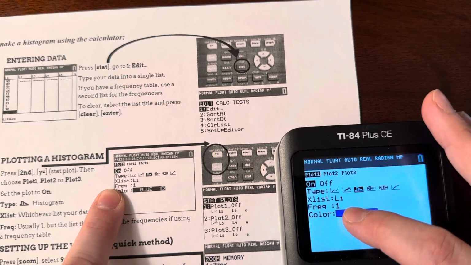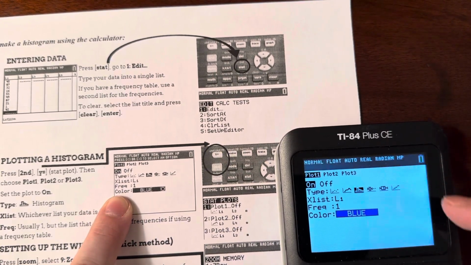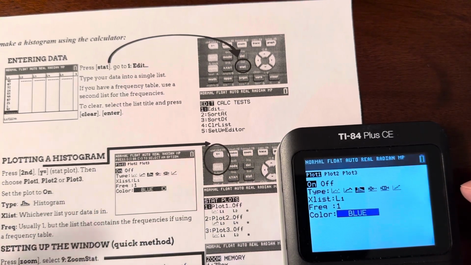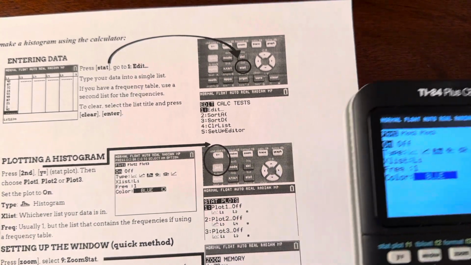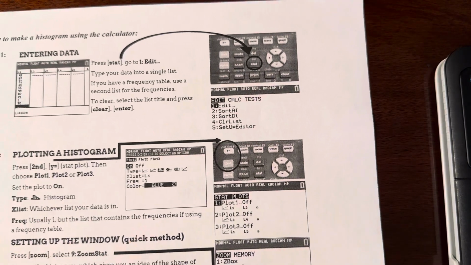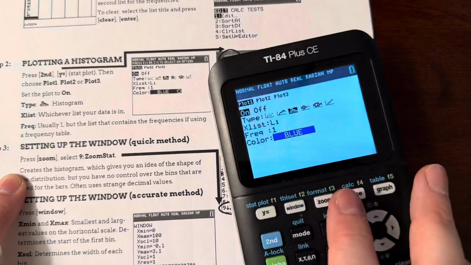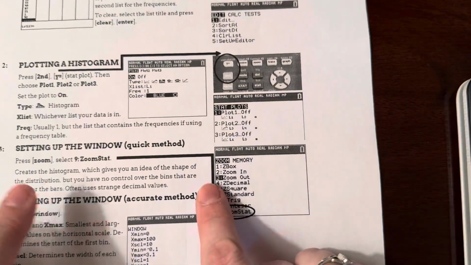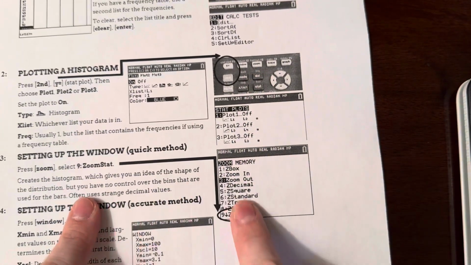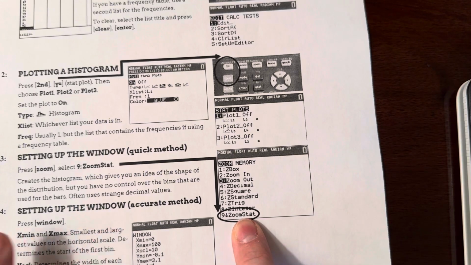So X list is list 1. Frequency is just 1. We don't have a frequency list. You can identify the color that you want this to be in. And then once you have all that set up, you go to Zoom Stat. Zoom is found right in the middle here, as you can see right there. And then option 9 is Zoom Stat.